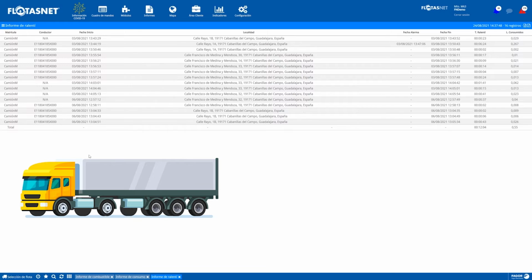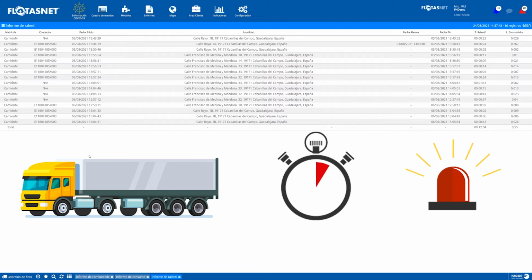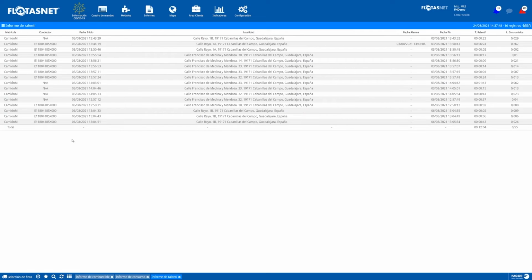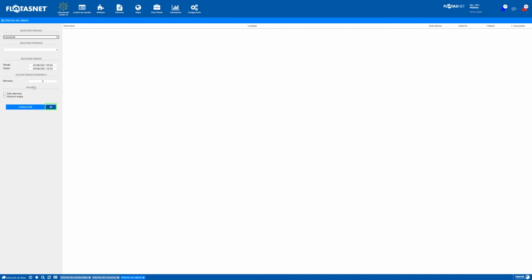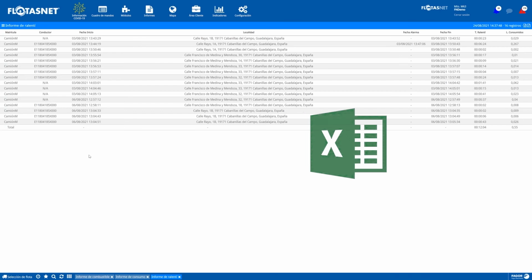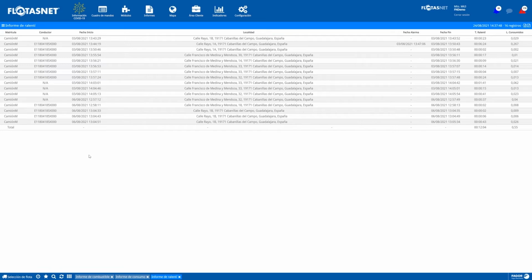Normally, the equipment is set up so that the alarm goes off when it has exceeded 5 minutes, because we consider that having a vehicle idling for more than this time is not productive. But this is personalized for each company. This report is programmable and can be exported to Excel and PDF.